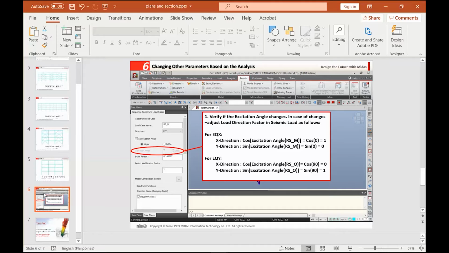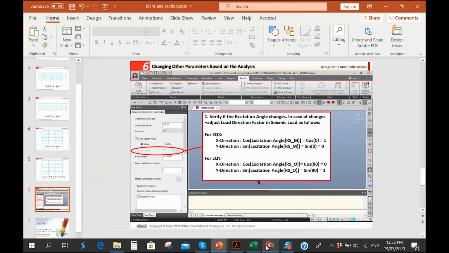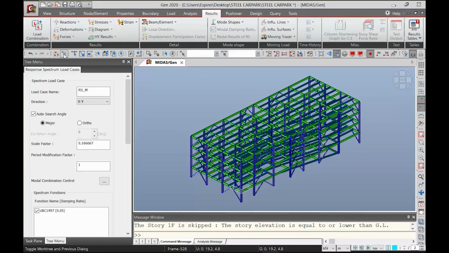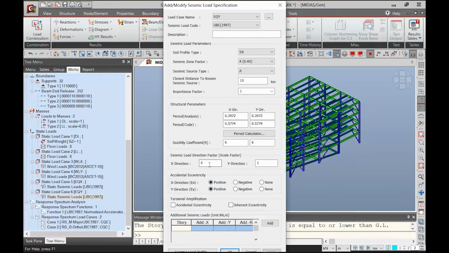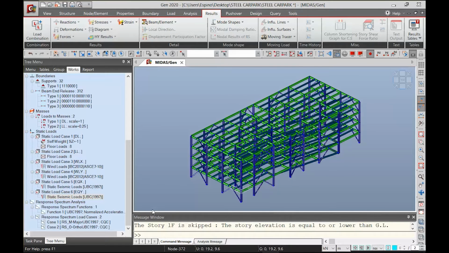For EQX, you can just select the x direction and the cosine of the angle along major axis, and then you can just change the value or the specific factor in your seismic. So where is the specific factor of your seismic? Let me just stress this out. These are the seismic load direction factors. You will just change this if the excitation angle also changes into different degrees.